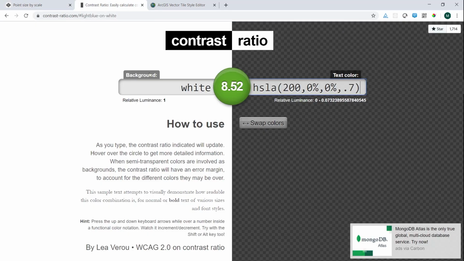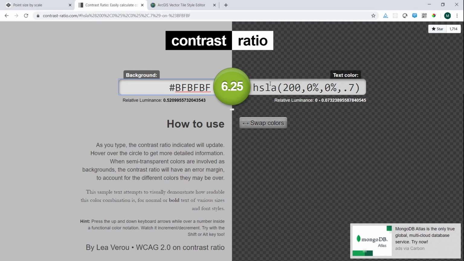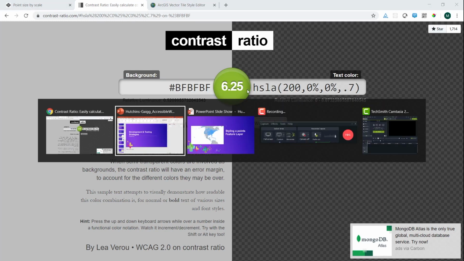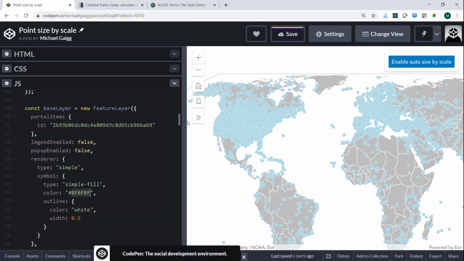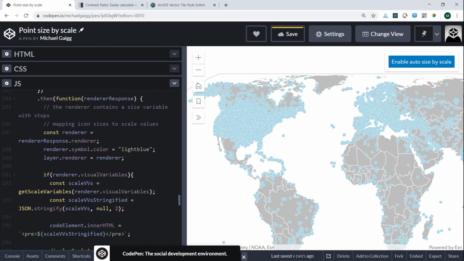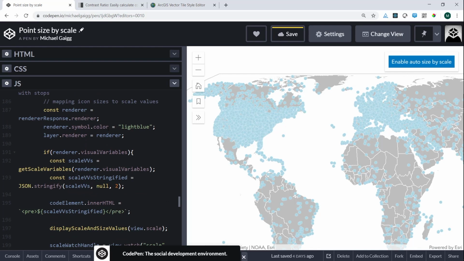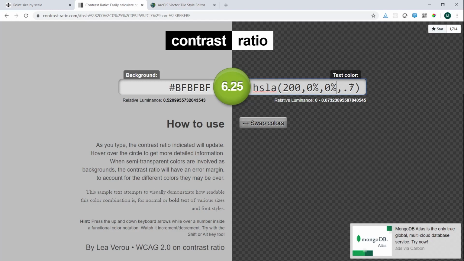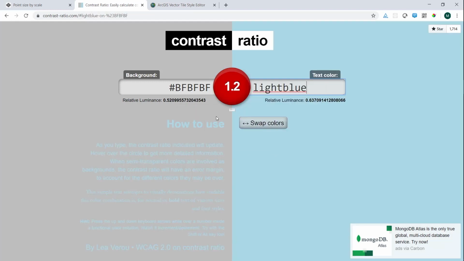I can go to this online tool that's called contrast ratio, and I can paste in my background. And let's just find out what the color is for our Symbology. And as I scroll down here, where do I have my renderer? Oh, here's my renderer. Okay, I added a symbol color of light blue, right? So in my contrast ratio tool, I paste in light blue, and I see that the color contrast is 1.2, which fails even the most basic contrast requirement, which is really bad, right?